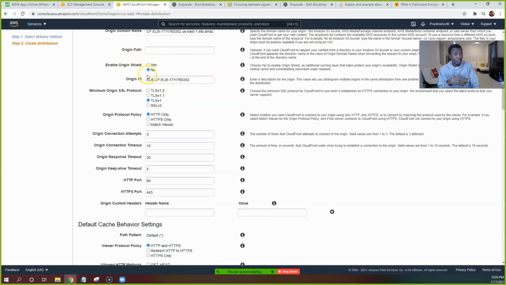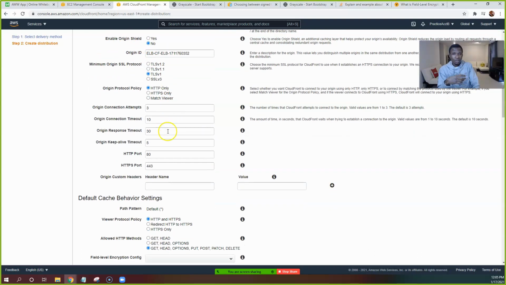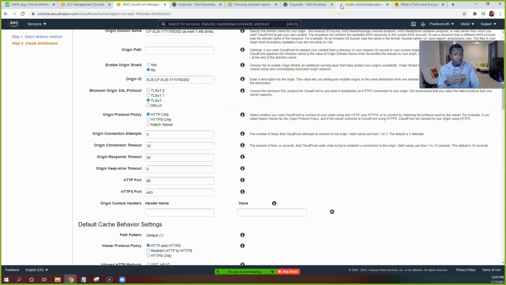I know some of you that have done CloudFront before, this is probably new to you as well. So Origin Shield, you can read more about it there. Maybe Google it later on as well, to see more of how this can be of a benefit in your environment. We're going to skip that. Just leave it as no for now.